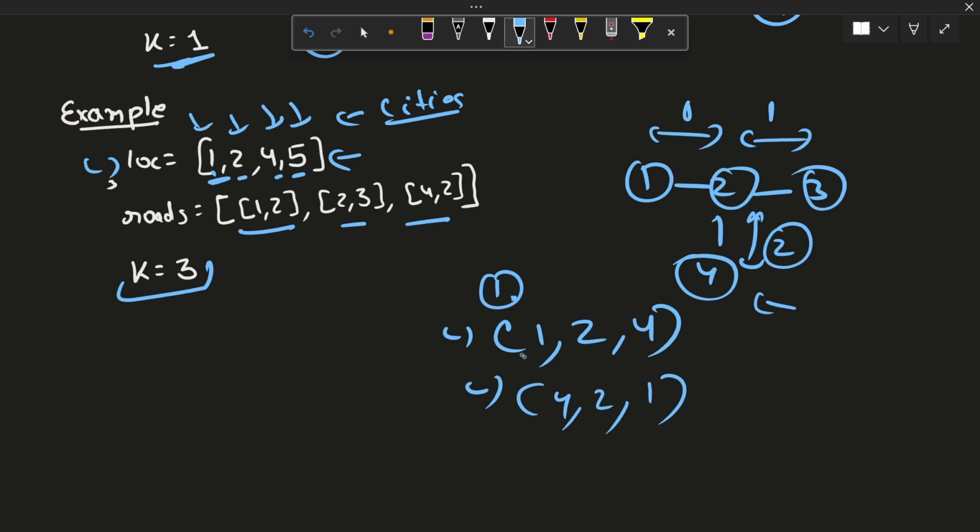So what is the maximum number of cities that we can travel? It is 3, right? 3 here and also 3 here. So the answer will be 3.